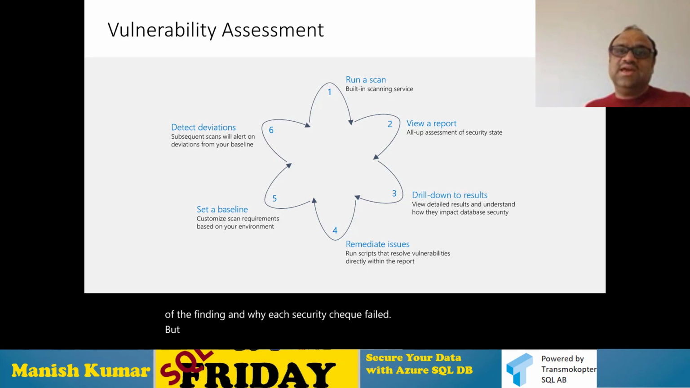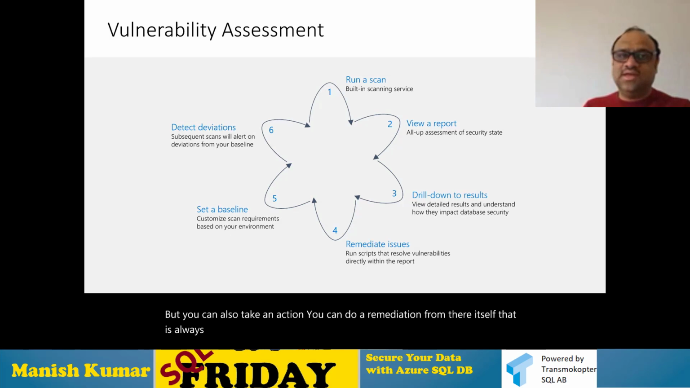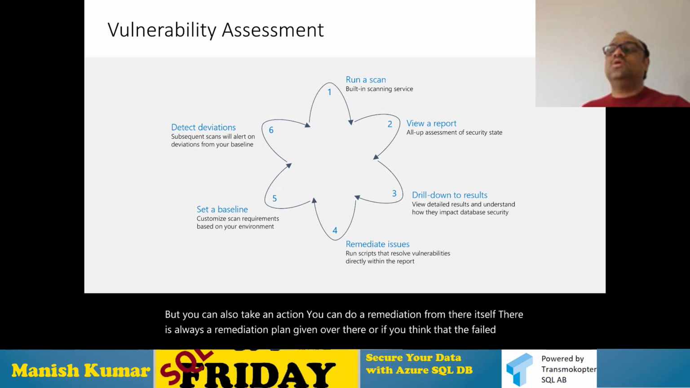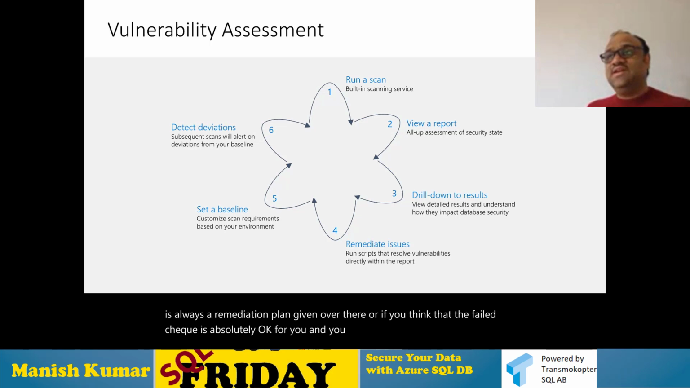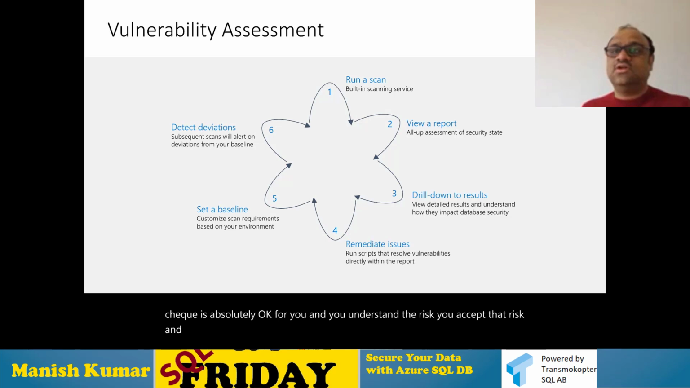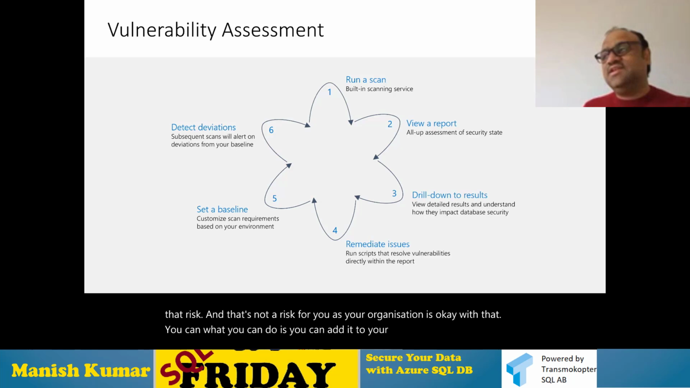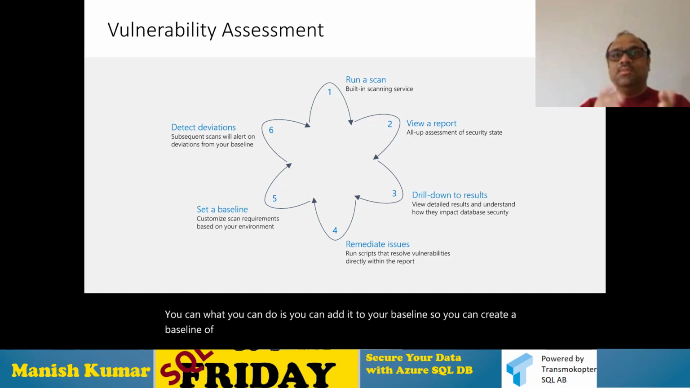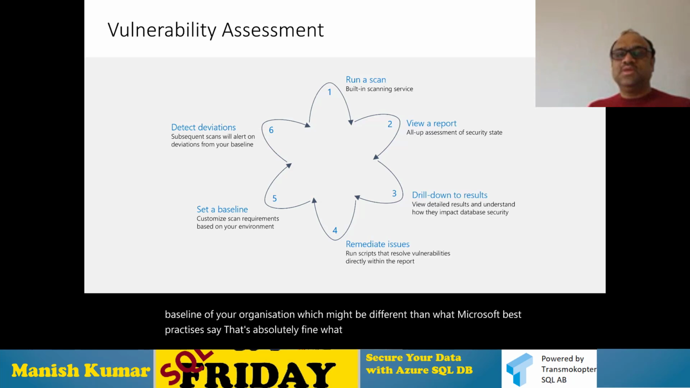Now, you can also take an action, you can do a remediation from there itself. There is always a remediation plan given over there. Or if you think that the failed check is absolutely okay for you, you understand the risk, you accept the risk, and that's not a risk for you as your organization is okay with that, then you can add it to your baseline. So you can create a baseline for your organization, which might be different from what Microsoft best practices say. That's absolutely fine. You know what you are doing better than us for your organization.